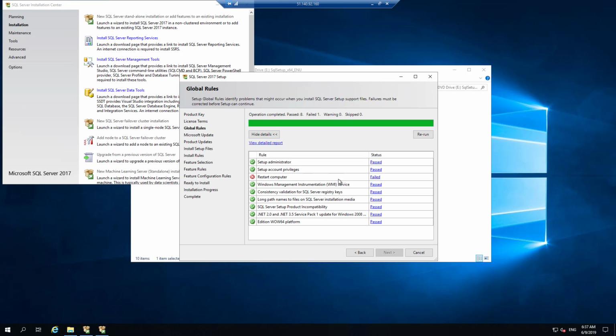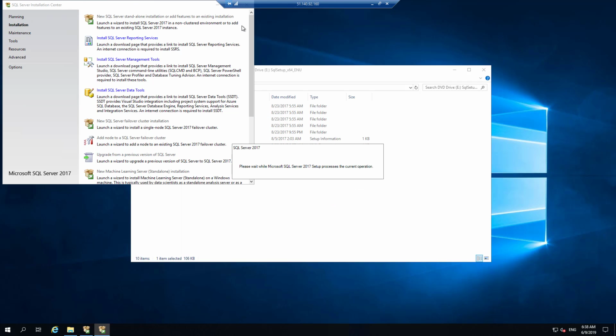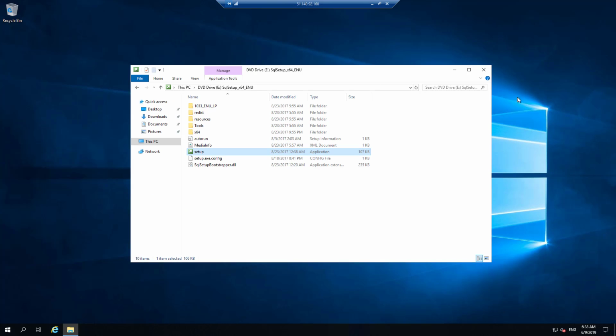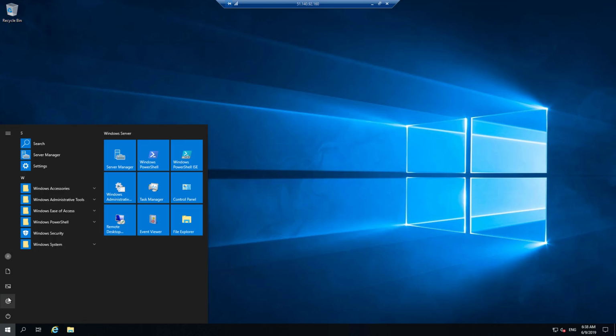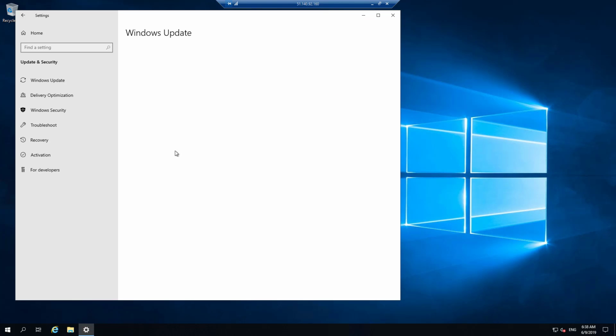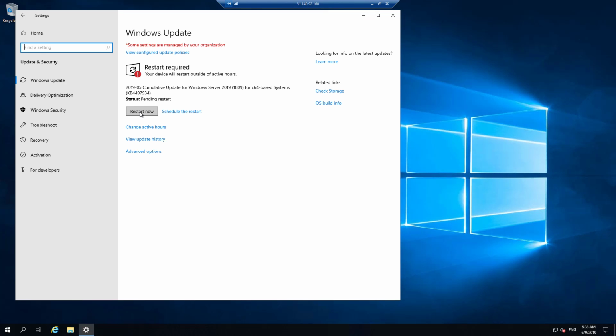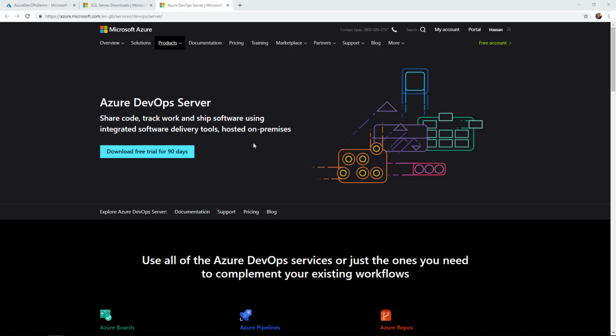Let's restart the server. So I'll cancel it, close that, close this. And I think it required restart because remember, we executed the updates and it's saying restart now. So I'll just click the button. And I'll come back when it's restarted and up and running.